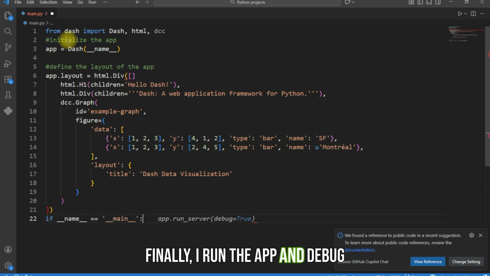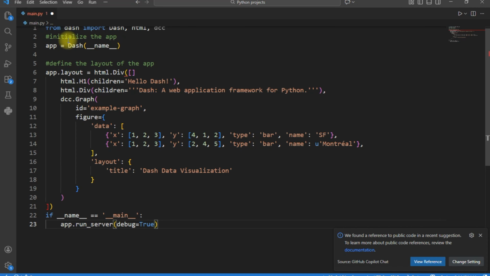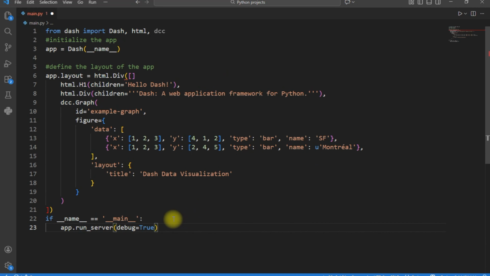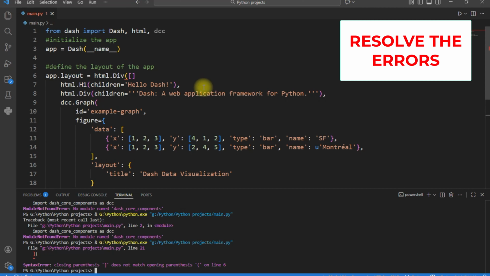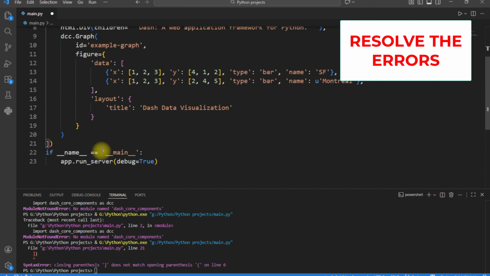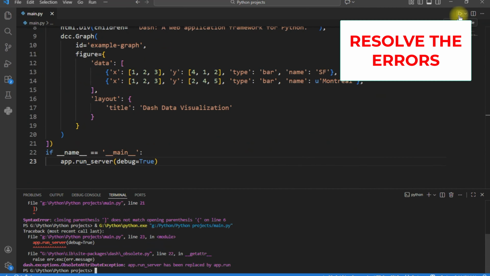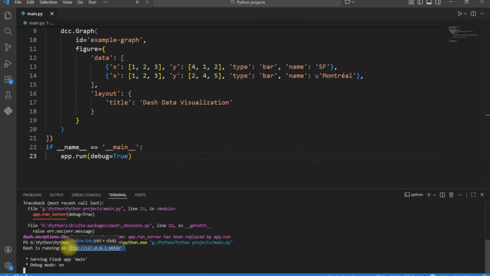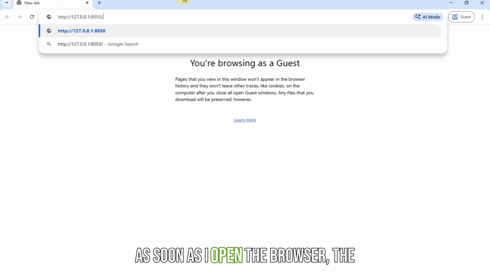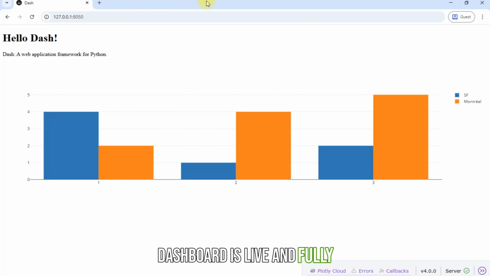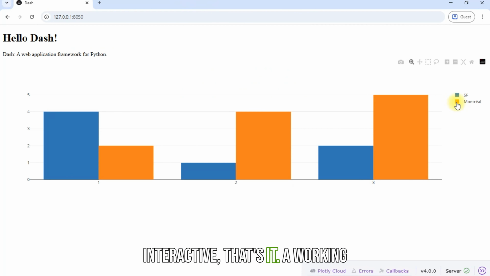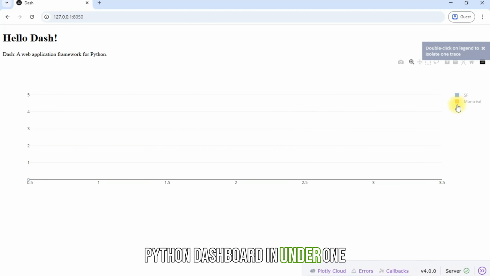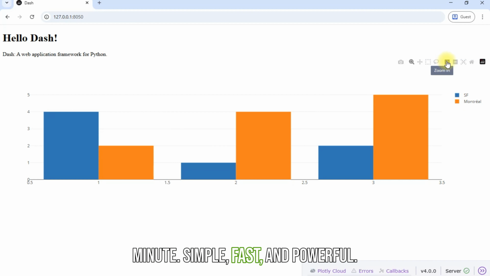Finally, I run the app in debug mode. As soon as I open the browser, the dashboard is live and fully interactive. That's it. A working Python dashboard in under 1 minute. Simple, fast, and powerful.